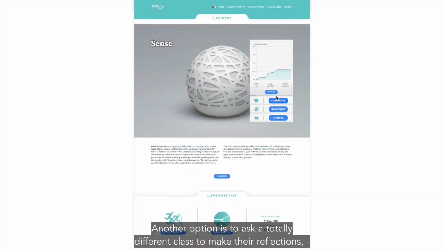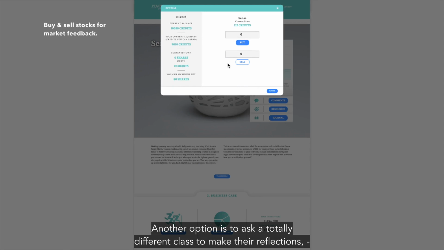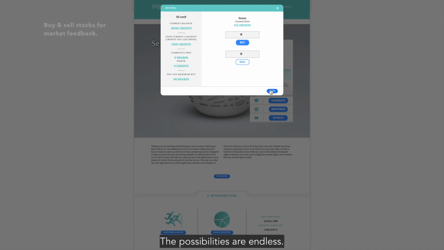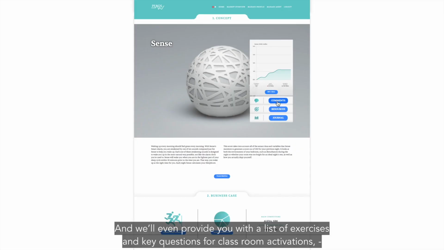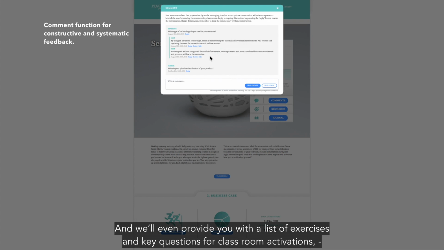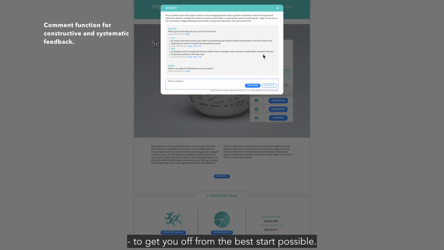Another option is to ask a totally different class to make their reflections, so you'd be using your Peaqs sessions as casework for a new group of students. The possibilities are endless. And we'll even provide you with a list of exercises and key questions for classroom activations to get you off to the best start possible.